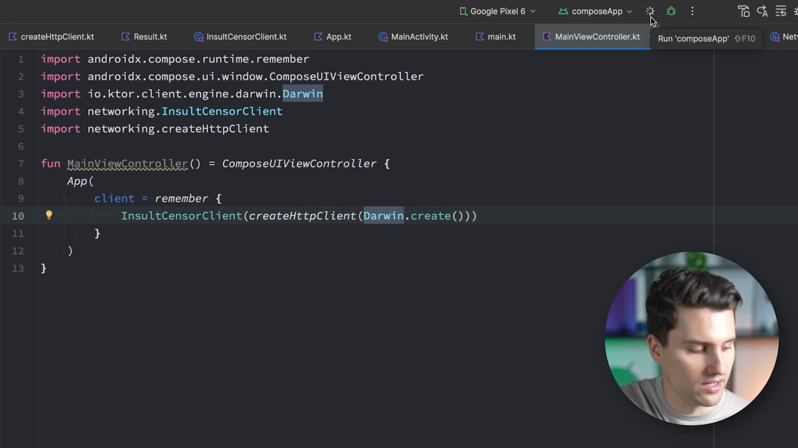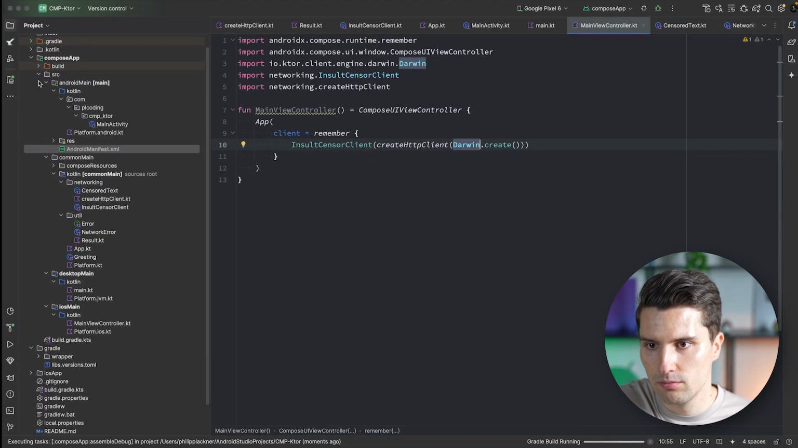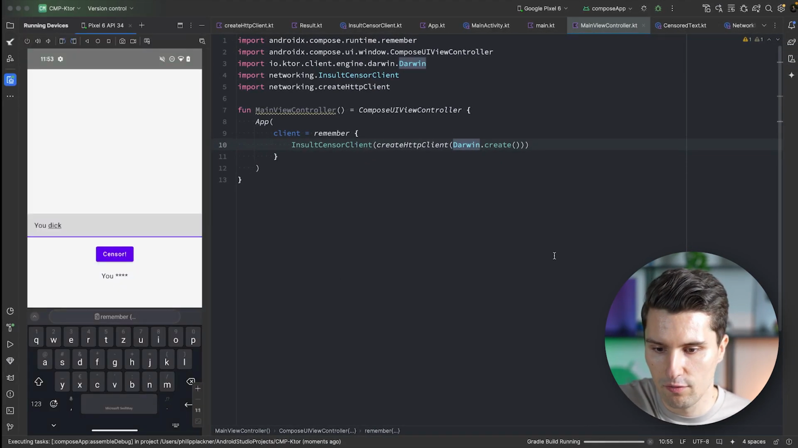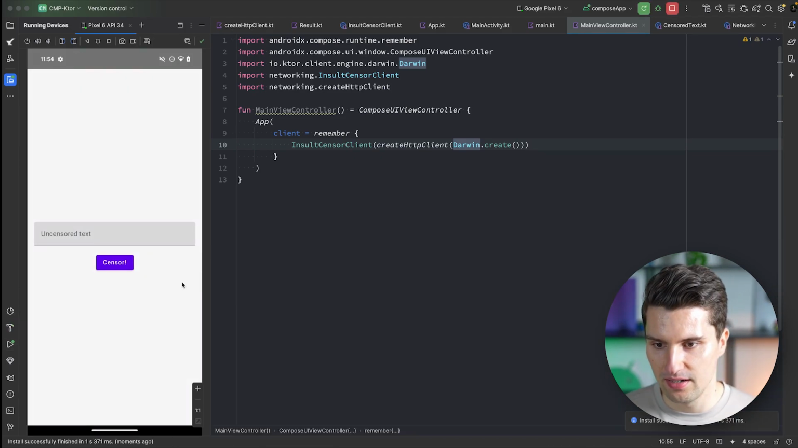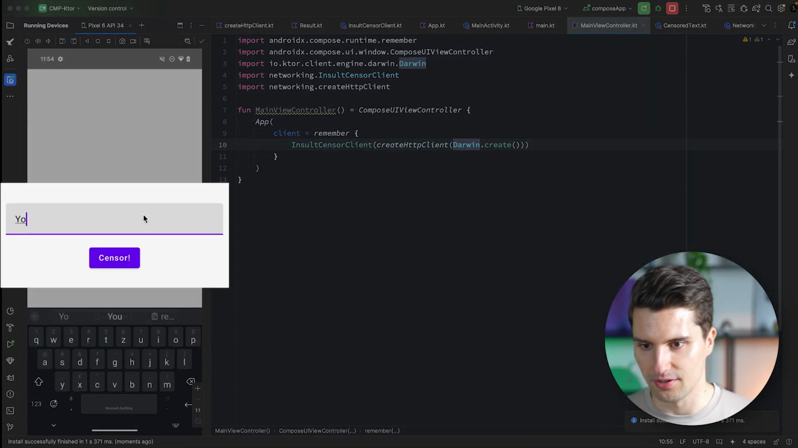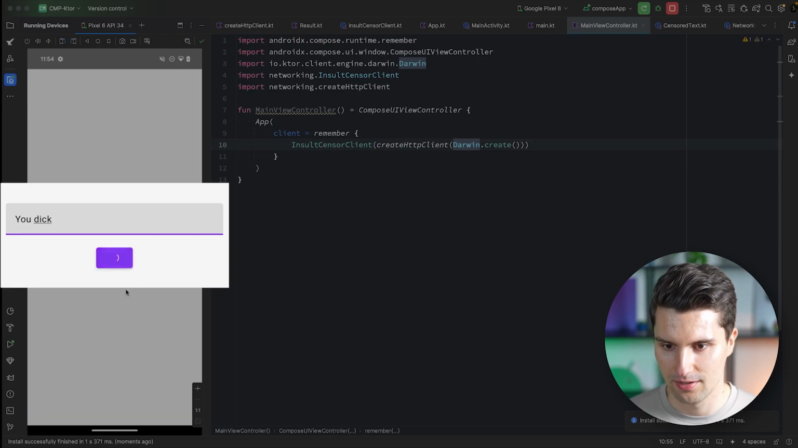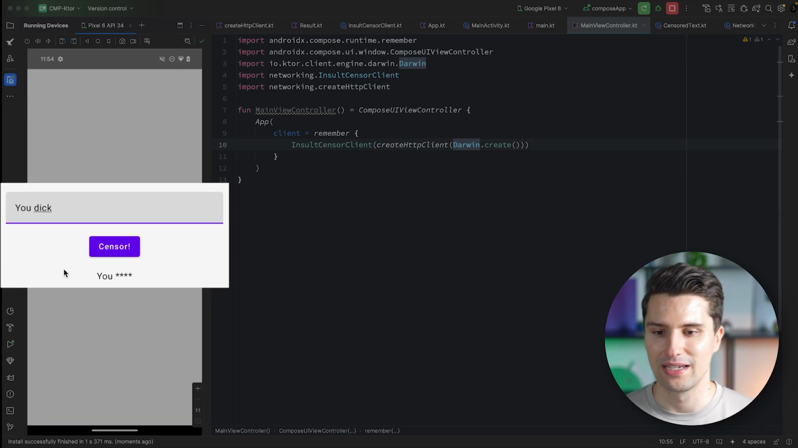Execute this here on my device. First of all, the Android version, open this here and wait for Gradle to finish building. There we go. That is looking pretty good. In here, let's again use an insult and we click censor. We do see our progress indicator, and yes, we got the result.